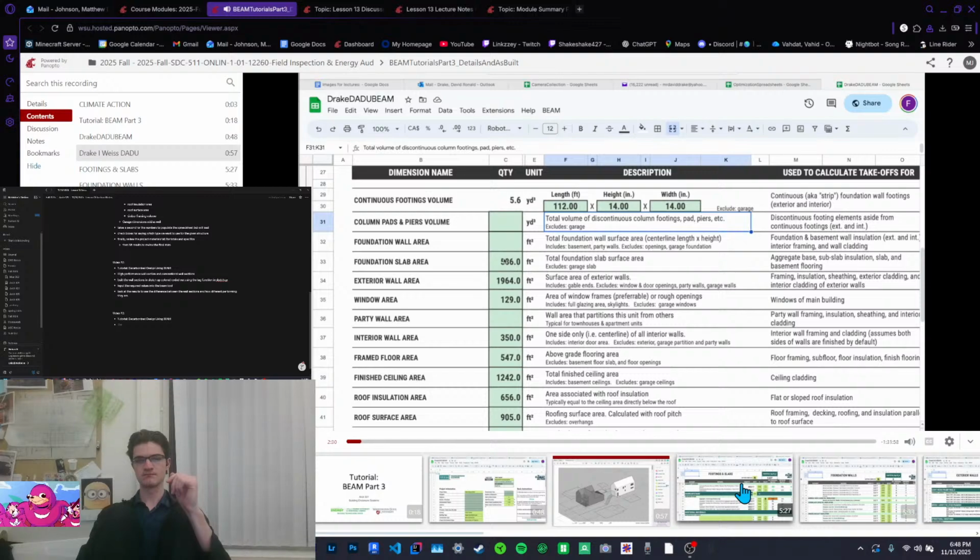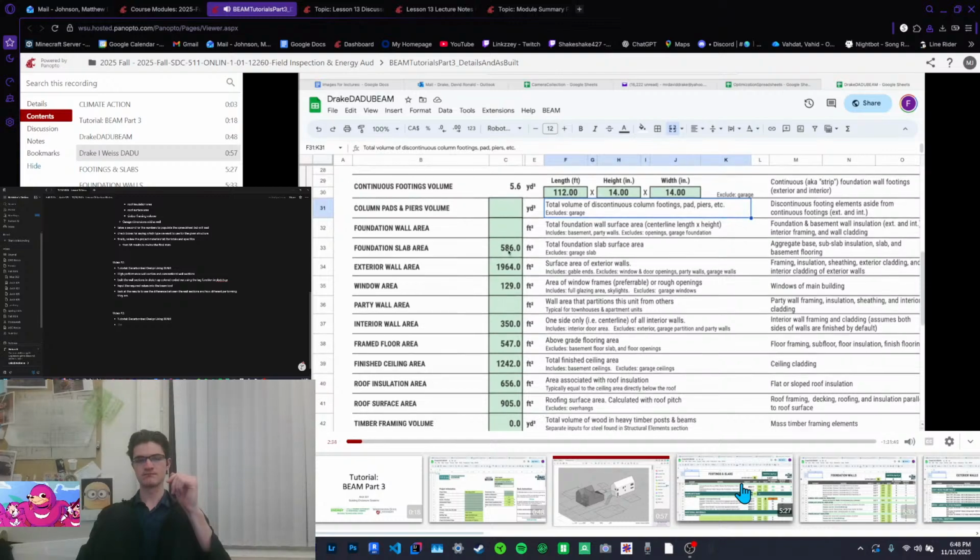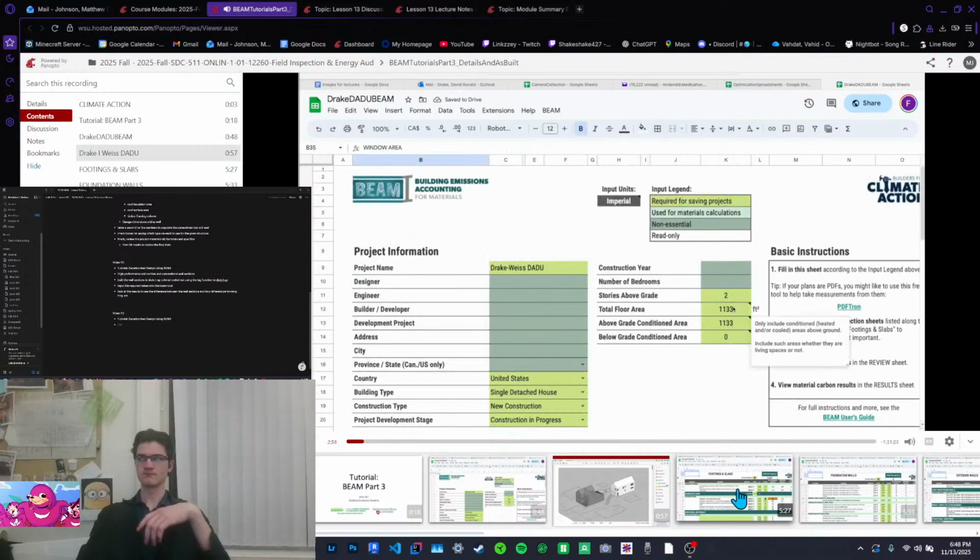This is the interior wall area. There's your slab area, and actually that should be, yeah, that's fine. And then here's your interior wall area there. So actually, foundation slab area should be the entire footprint of the building. And then this is what we get.